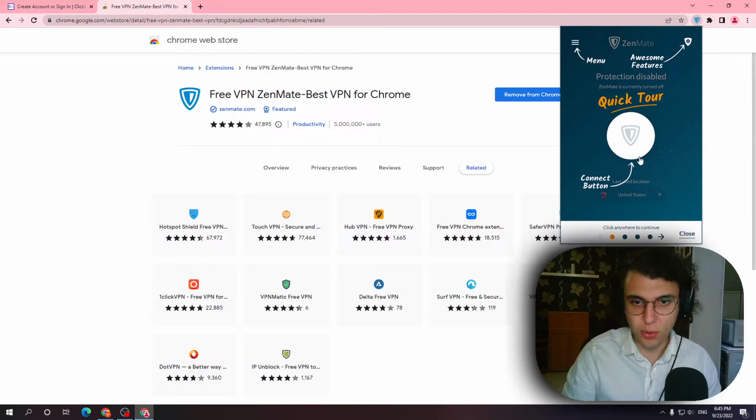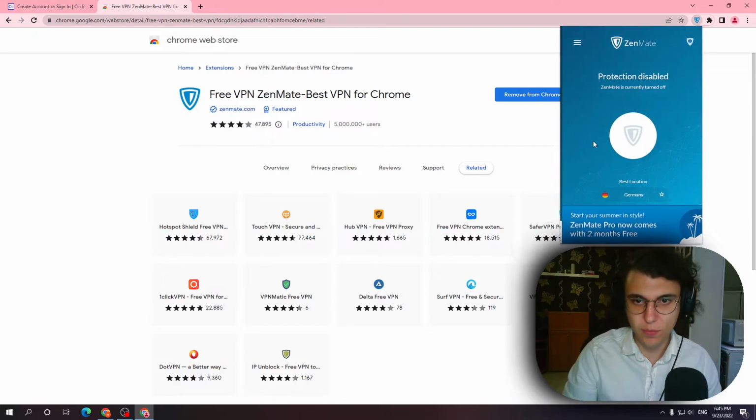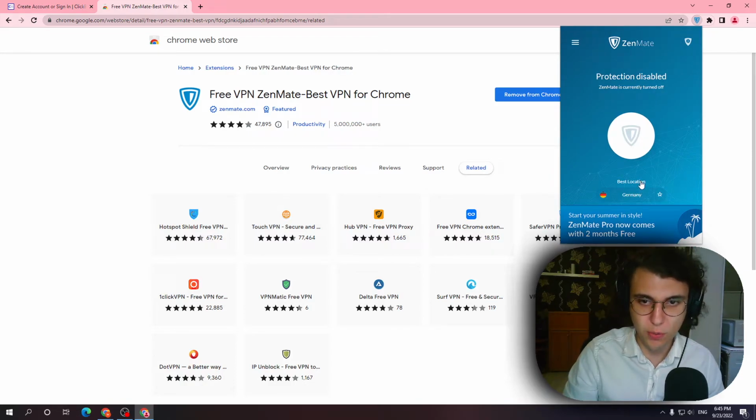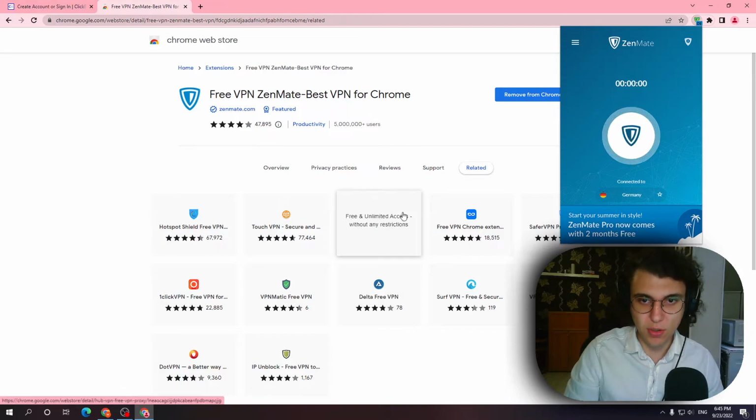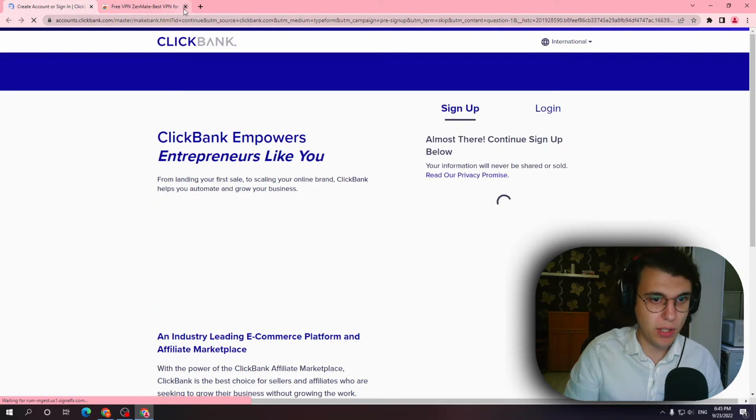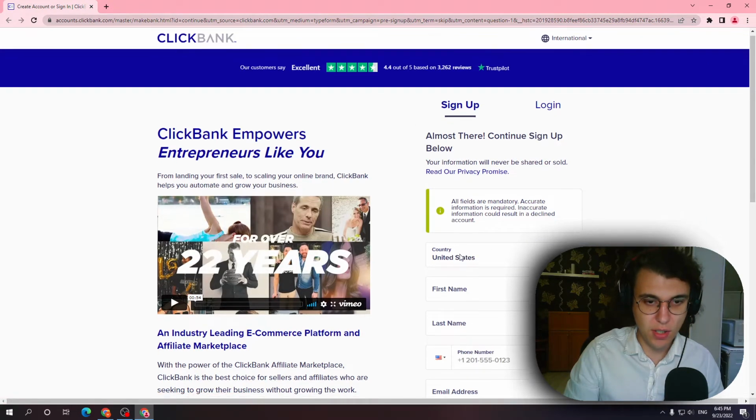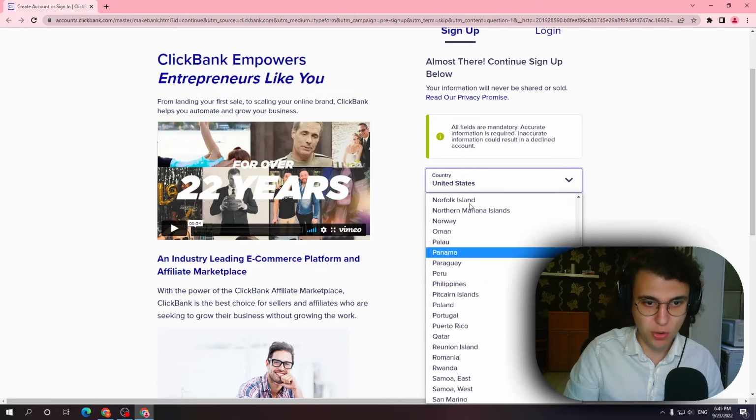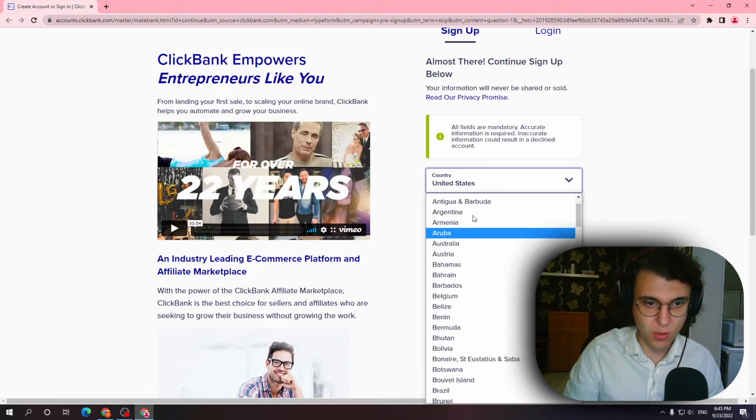You don't have to go through this tutorial. I'm going to guide you. Just click close. And here it is automatically going to load the best location for you. In order to activate this VPN, all you have to do is click on this shield. Okay, so now if I reload my Clickbank page, as you can see, country, it shows. It loads all of the countries.